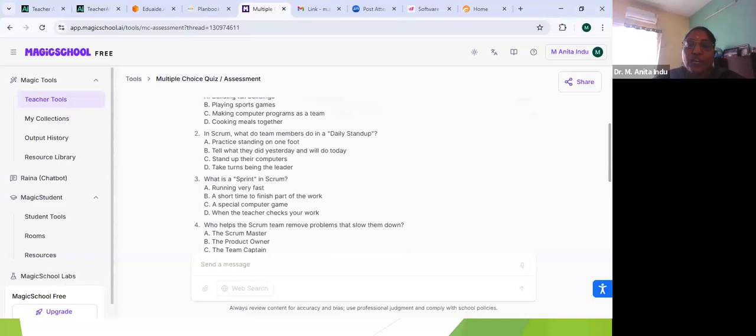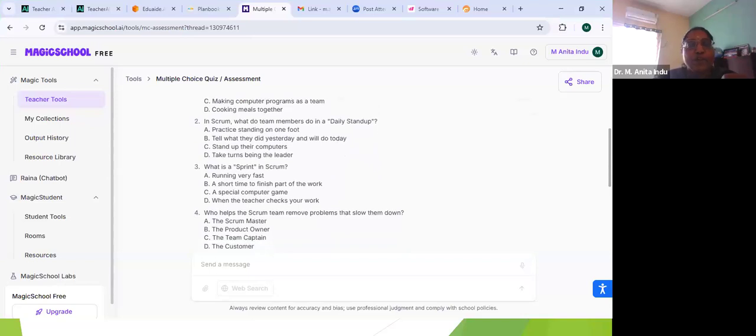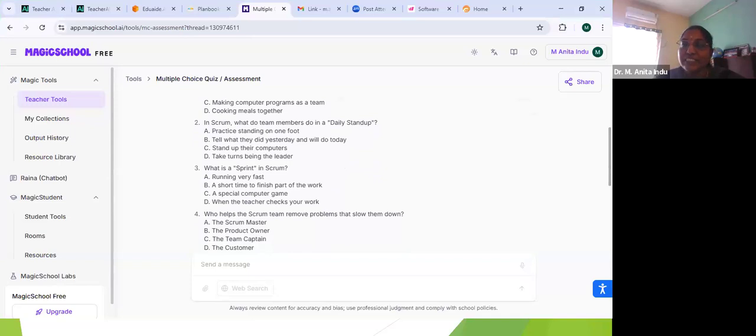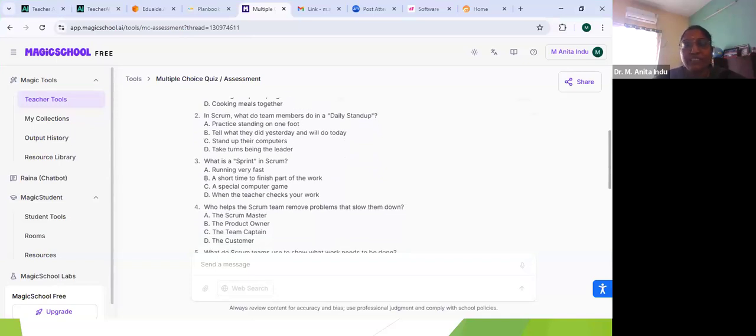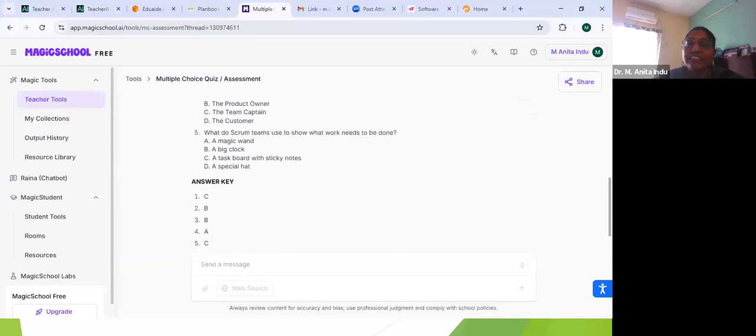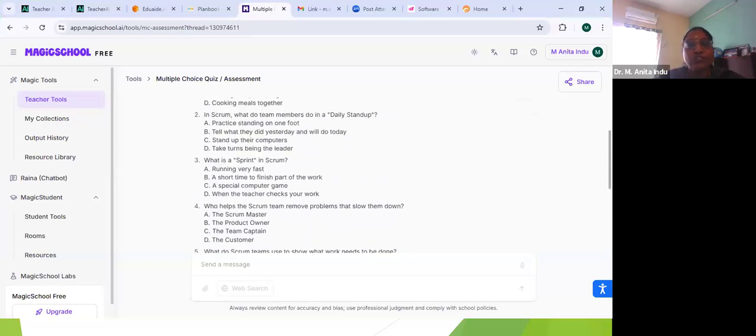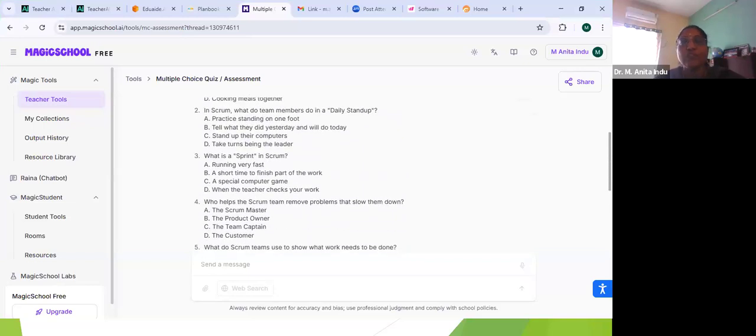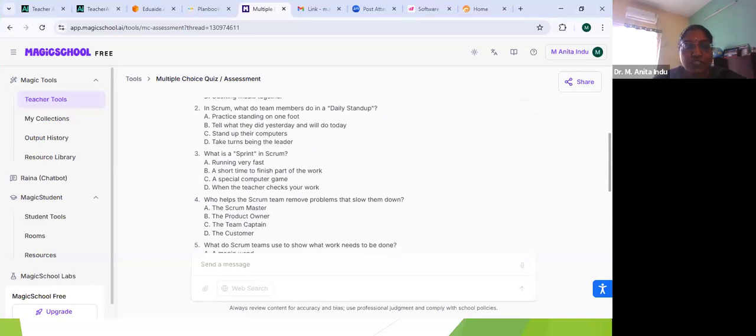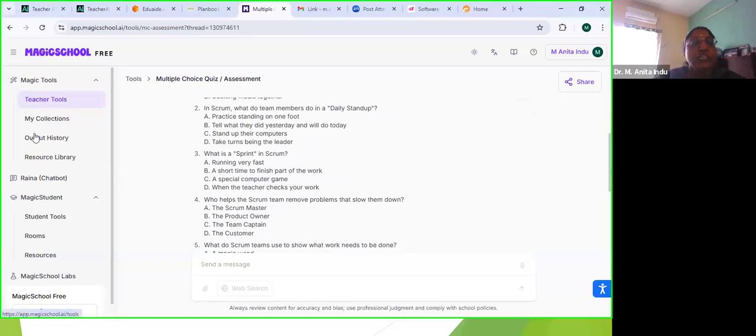Okay, this we can use for our question paper setting and for assessing the students in any way. If you want to give an assignment, you can give it like this. Okay, so we will have the answer key. With the help of the questions, you can also set rubrics for the students and use them. Okay, this is for the teacher tools. Suppose the students want to use it, you can also tell your students to use it.